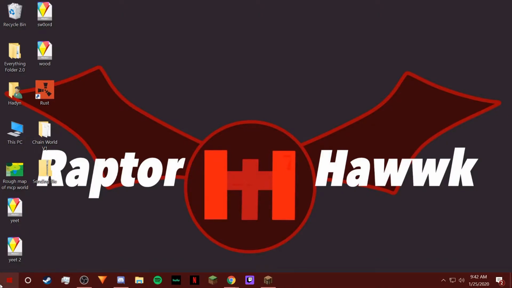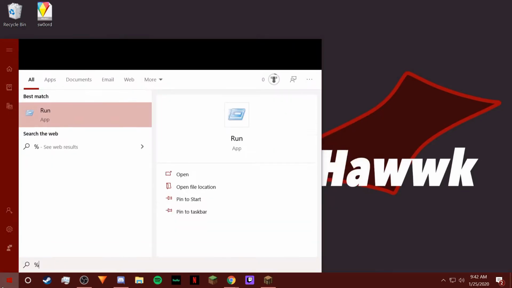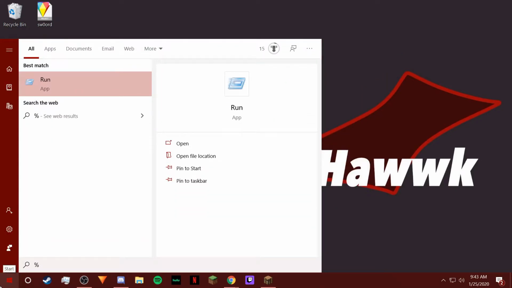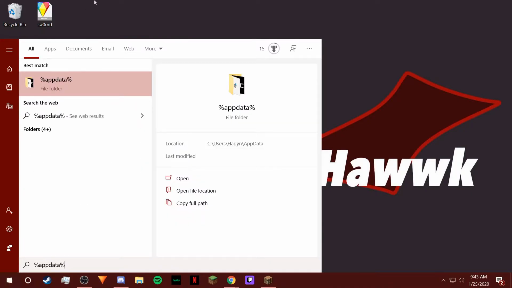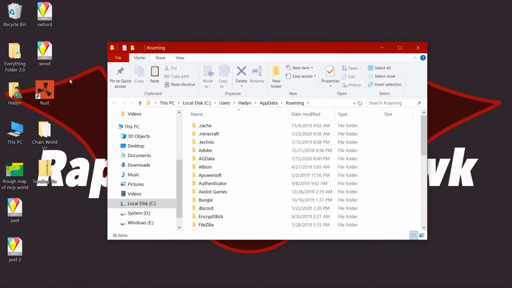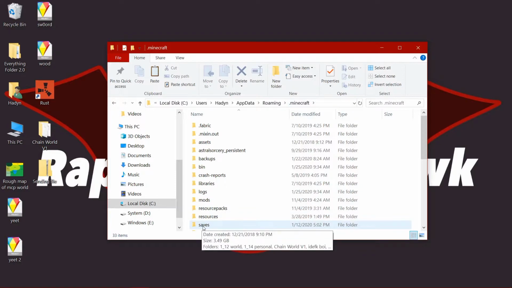So here we go. The first step is to go to your little Windows thing down here, and go to %appdata%, and you have to type in the full thing because otherwise this folder here, the one you need, won't show up. But you get it, you open it, it'll open and you're going to want to click .minecraft. And you're going to want to go from in .minecraft to saves.